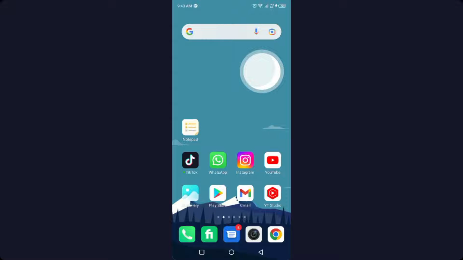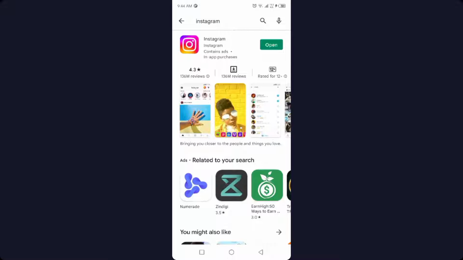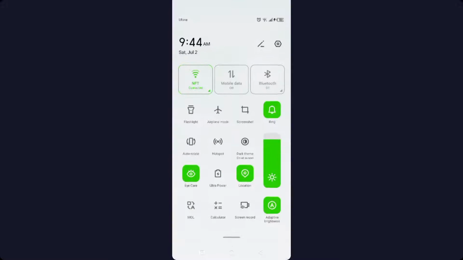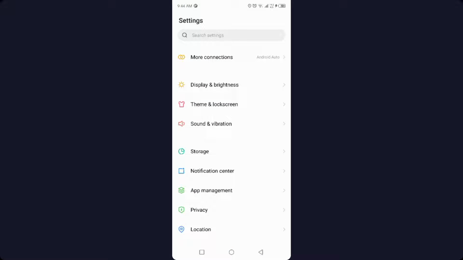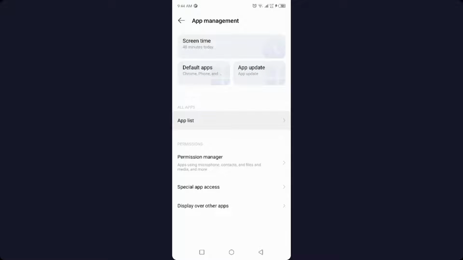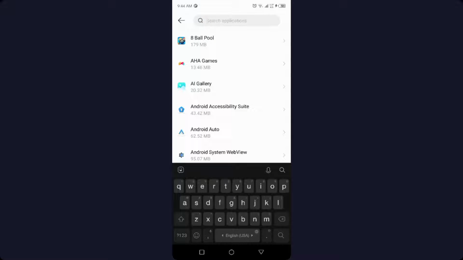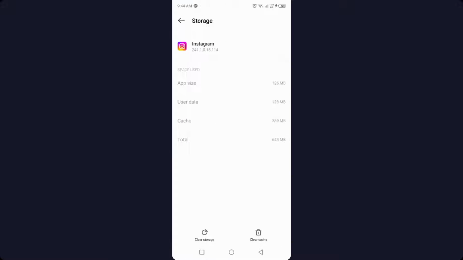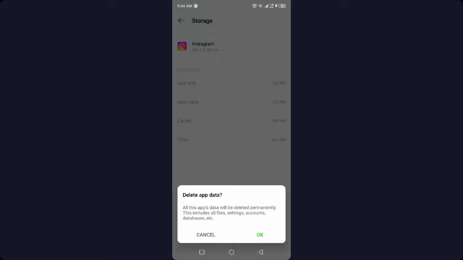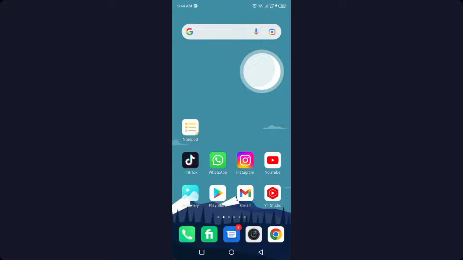So the first step you need to do is to open Play Store and search your Instagram, and if there is an update, you need to update your Instagram application. Once you've done that, you simply need to go back and open settings, and then you need to go into the app management, and here you need to go into the app list and search for Instagram and clear storage and cache. After you've done that, you simply need to go back and log in your Instagram account.